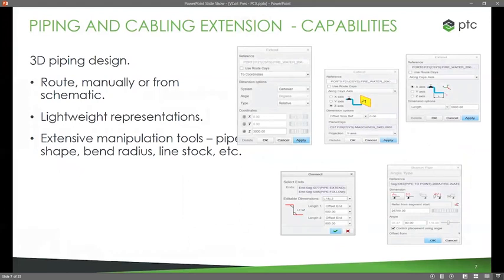For piping, it's a little bit different than cables. I'm not just following a straight route. I'm going to be concerned about all the different pipe sections I'm going to have. So there are extensive manipulation tools to build those out: different pipe shapes, bend radiuses, stock that we're concerned about, choosing exactly how I want to get from point A to point B and how many sections it's going to be split up into.